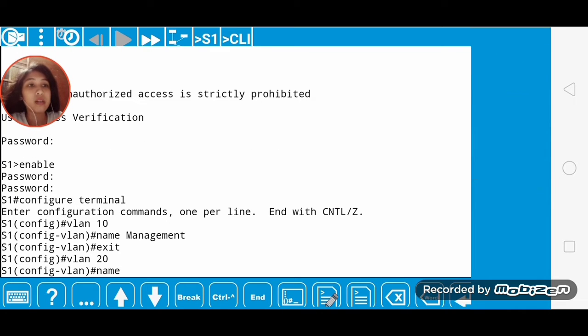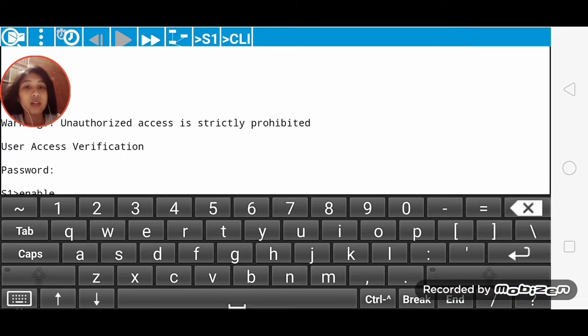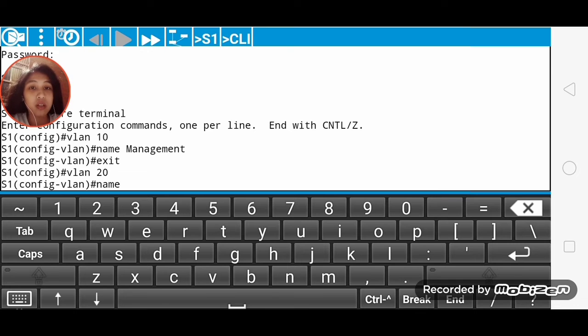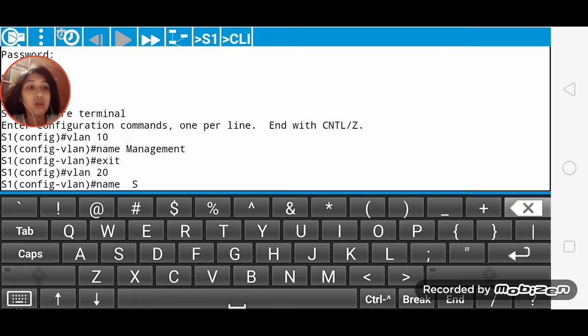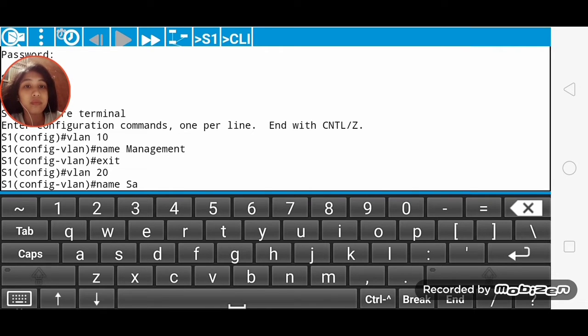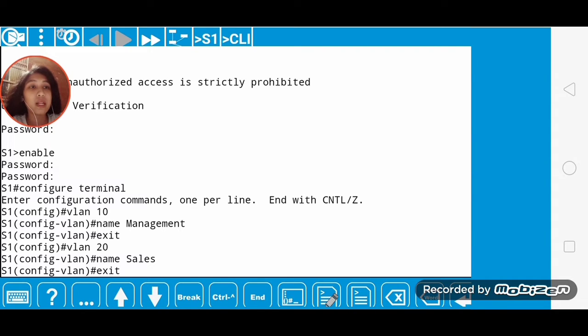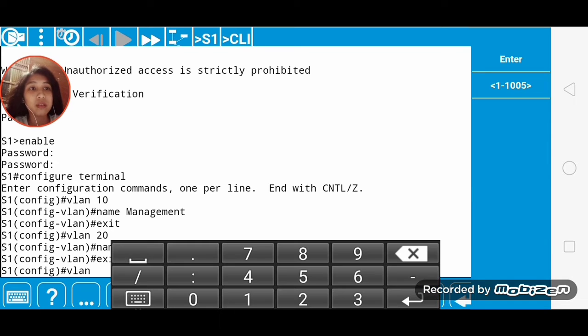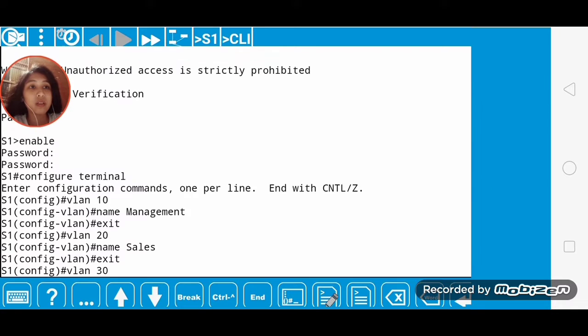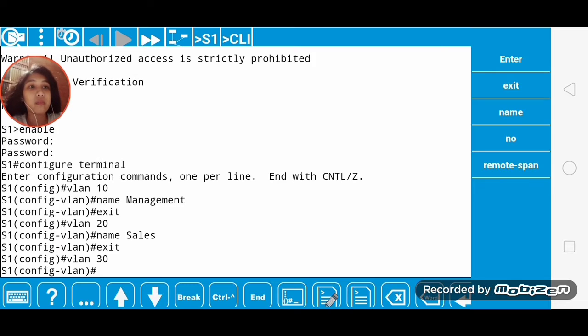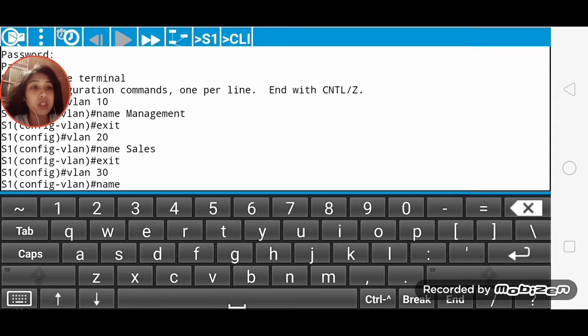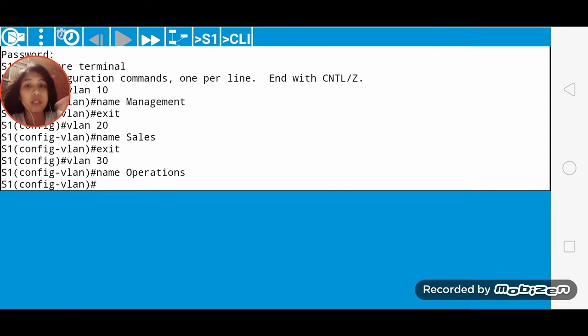Okay, enter its name. Okay. It's sales. So sales is the name, enter. Now let's go to VLAN 30. Enter. So the name of this is operations. Okay, enter, and we'll exit from here.